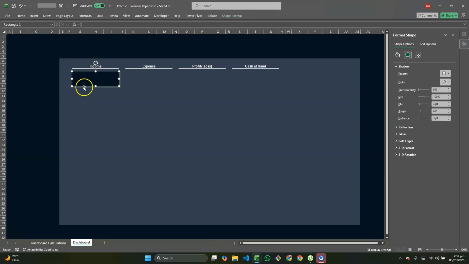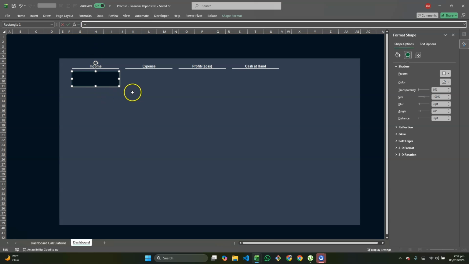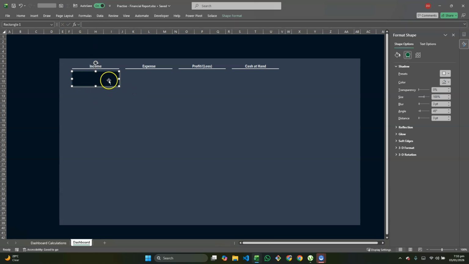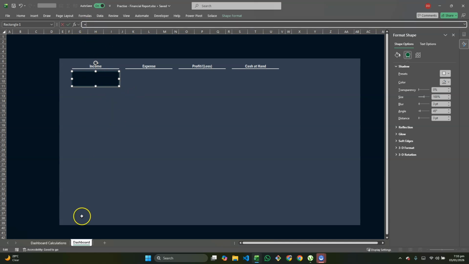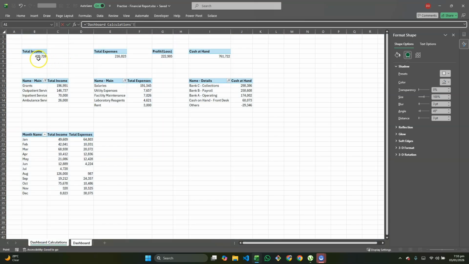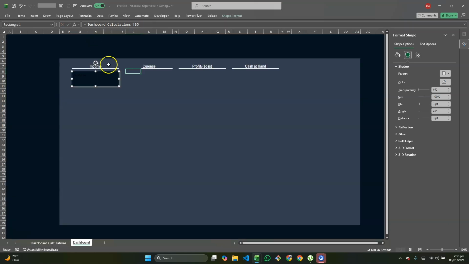Okay. Now, what are we going to do? We're going to link our income to this card. So the card in here, you click into your formula bar, you press equal to, right? This is very important. You don't enter formula equal to into the card. You stand here and you press equal to, right? And then you come to your calculations and then you select income. Okay. So you see dashboard calculations B5. After that, you press enter.